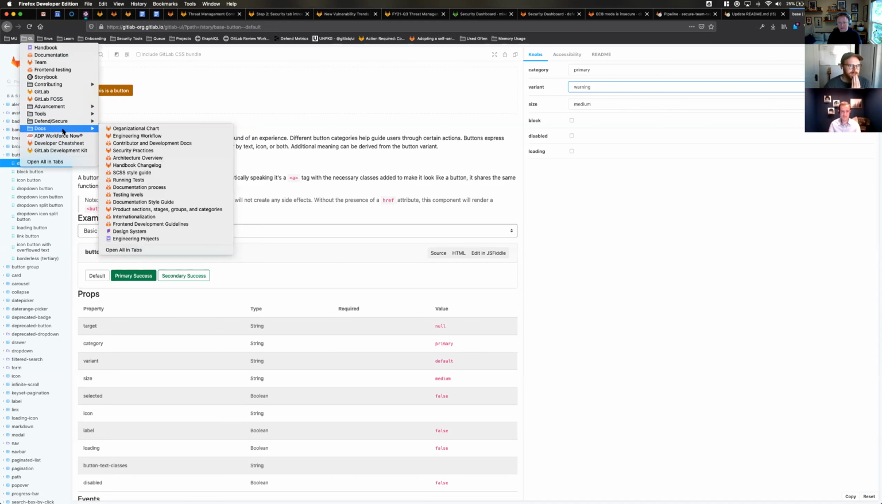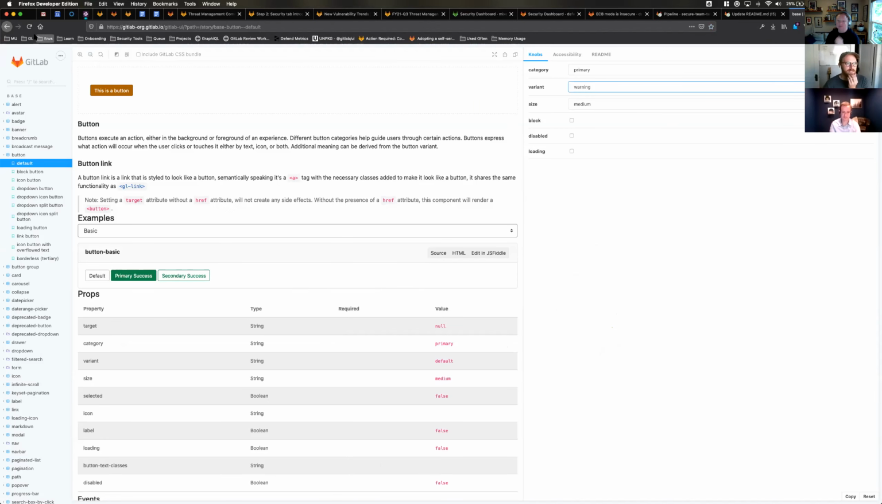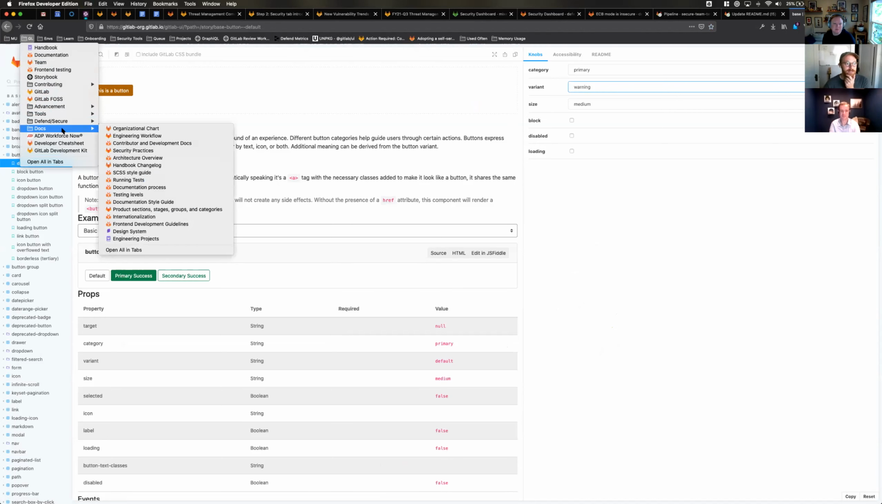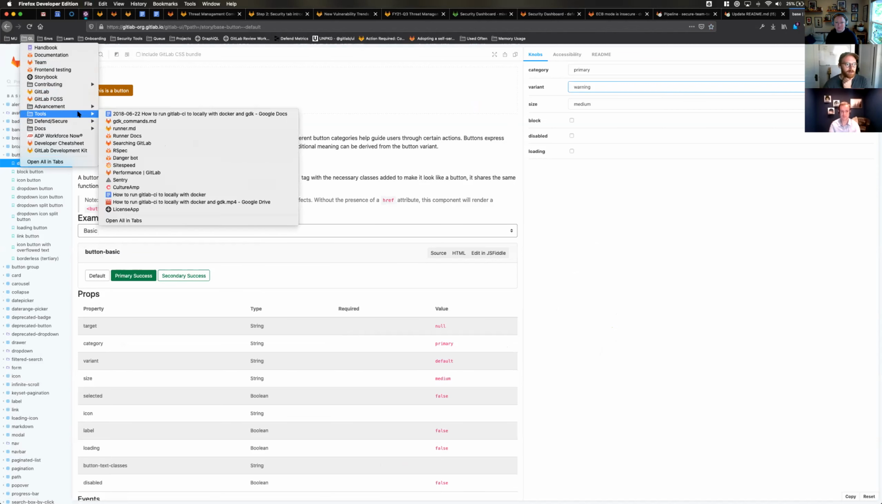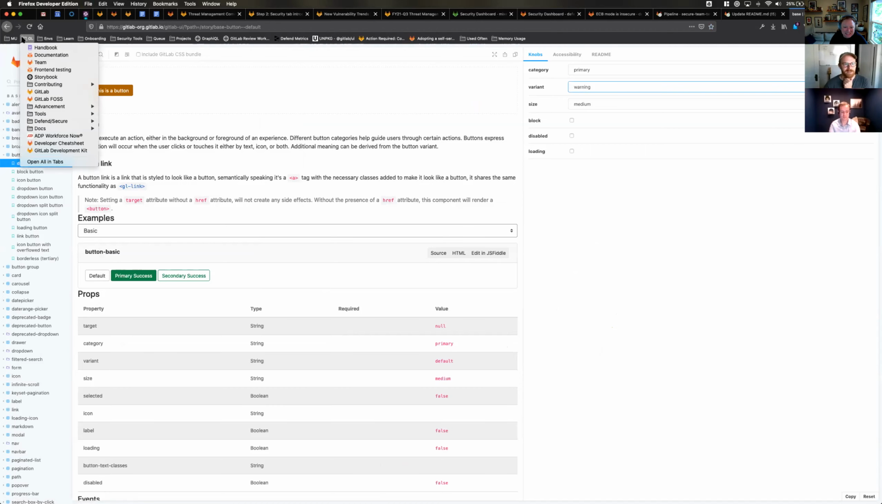I just thought of it, so I don't have it pulled up right away. Is it design system? Pajamas. No. Okay, I'll add another link. There is another link that I use to look at CSS. Our design team has done a great job putting all the CSS for the entire application in one place. Is it this one? No. I should just give up on this.